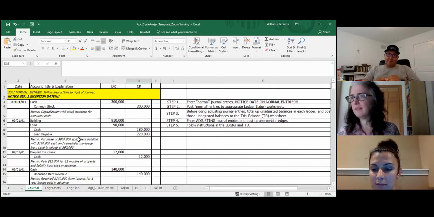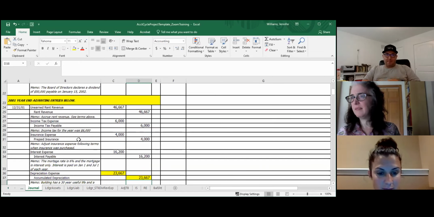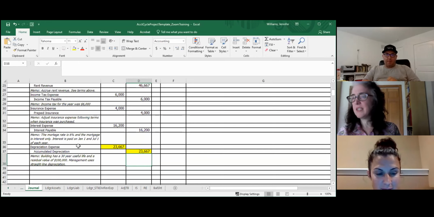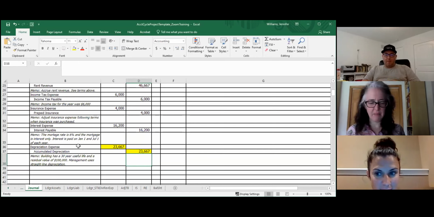Don't bother with the ledgers. Just do the adjusted trial balance, income statement, retained earnings. You don't even have to touch the balance sheet. Yeah, no, I did. It doesn't balance.